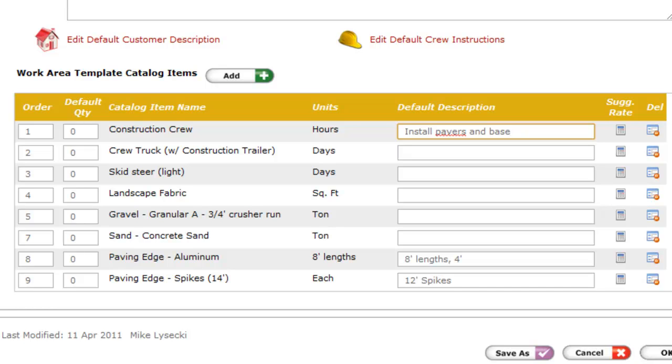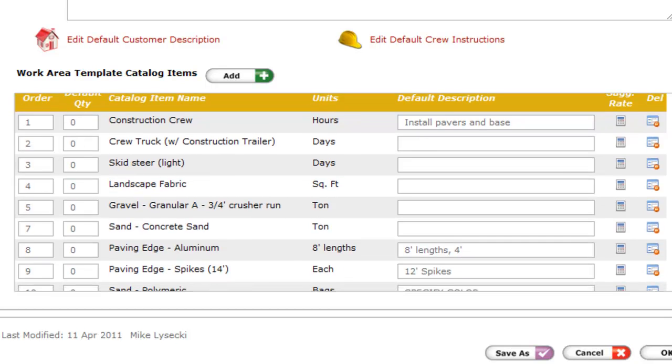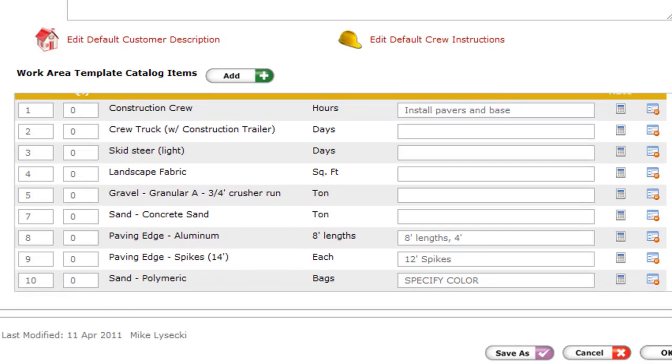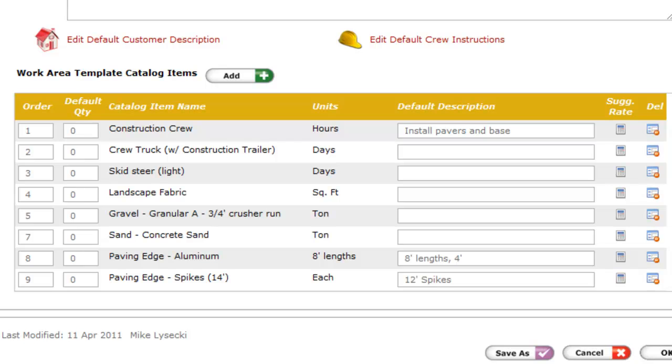I start with landscape fabric and work my way up through the aggregate, the sand, the edge restraints, and the spikes. I've got all my materials in here except for the pavers themselves. Again, I don't include the pavers because the paver styles are going to change on every job we do. I certainly don't need a template for every single different paver type. So instead, I create a template with all my standard items, and then I just add the pavers that I'm doing for a specific estimate when I estimate the actual job.